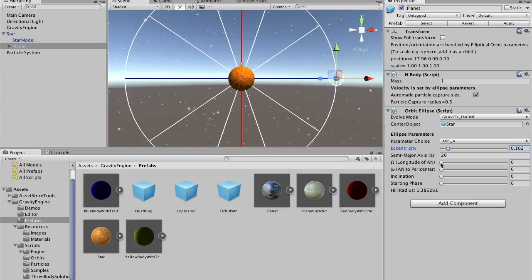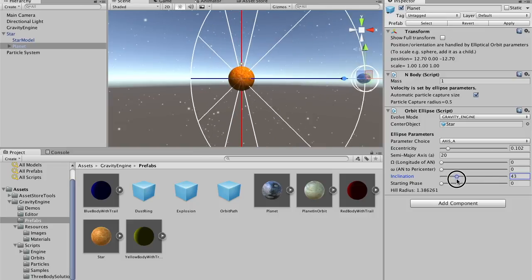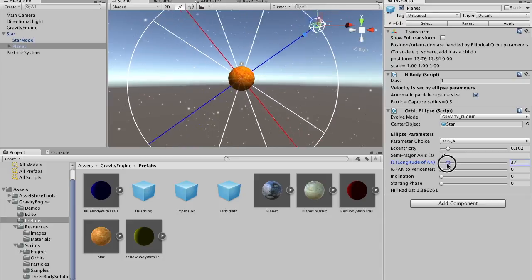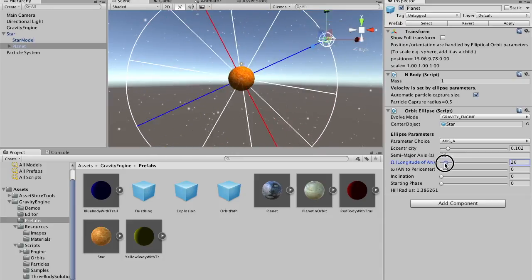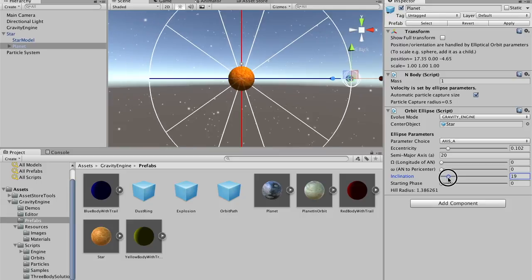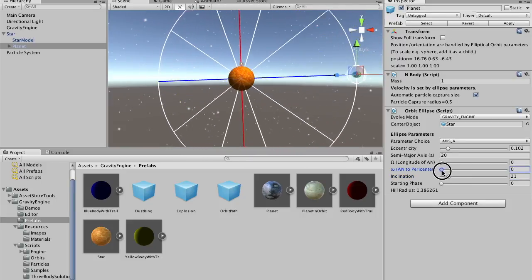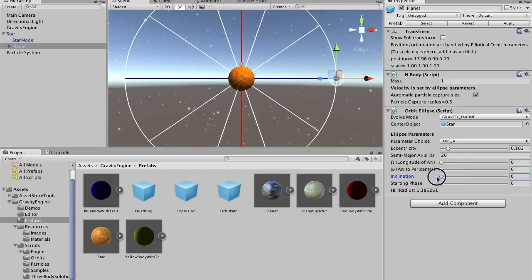And we can control the orientation in space with these three parameters: large omega, little omega, and inclination. Inclination tilts the orbit out of the plane of xy. Large omega is a rotation around the z-axis. And then when there is an inclination, little omega is a rotation in the inclined plane. We can also control where in the orbit the body starts by changing the starting phase.